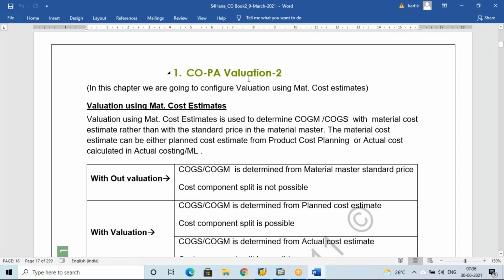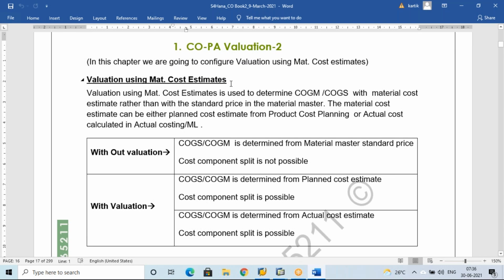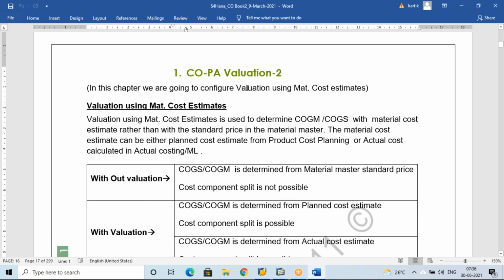This is only in the ECC context. This functionality is only available for costing based COPA, but in S4 HANA this is also available for account based COPA as well. Is this functionality available for account based COPA? Yes, account based COPA of S4 HANA.